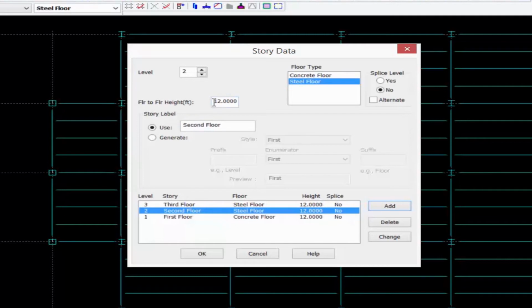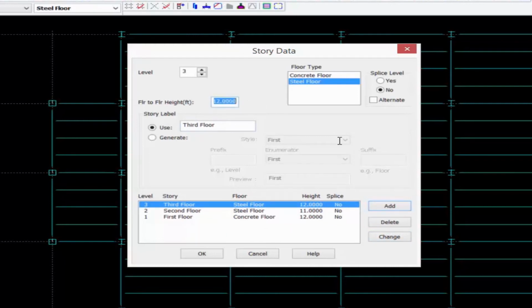And say I want to change my floor-to-floor height. So I've selected my second floor, and I want to say that this is now at 11 feet instead of 12. So I'm going to highlight it, and then I can click Change, and then the story data is updated. And I could do the same thing for the third floor. Let's go ahead and say 11.